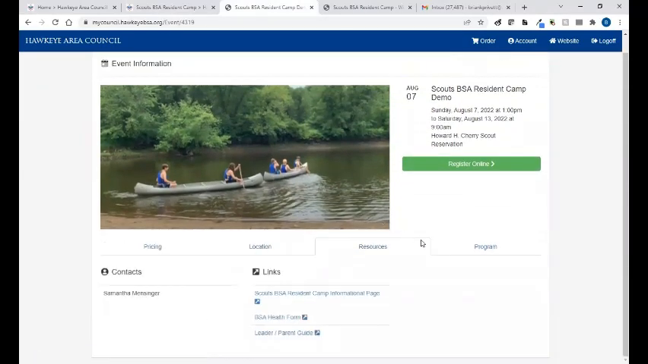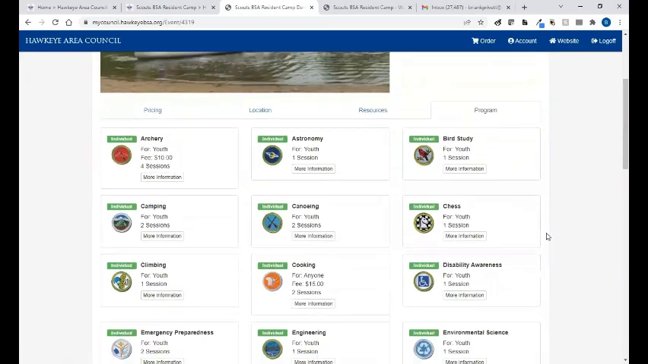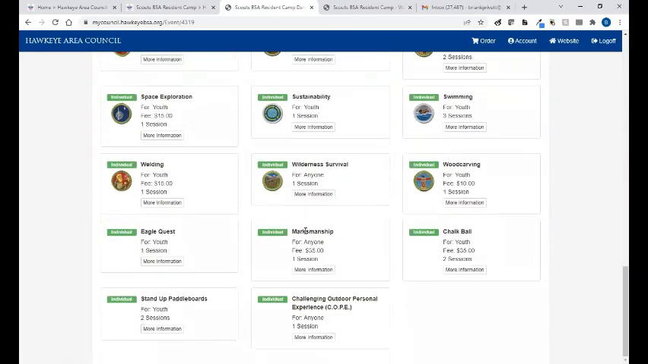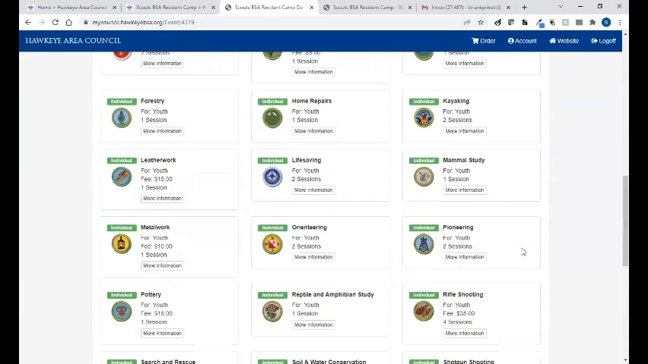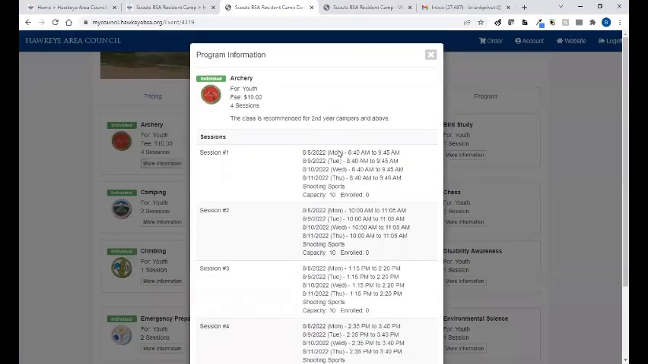There are resources such as contact information for Sam Mensinger, as well as links such as back to that summer camp information page we were just on, the BSA health form, and the parent leader guide. It's the program that has a lot of information about the different merit badges and some of the activities that occur at camp.